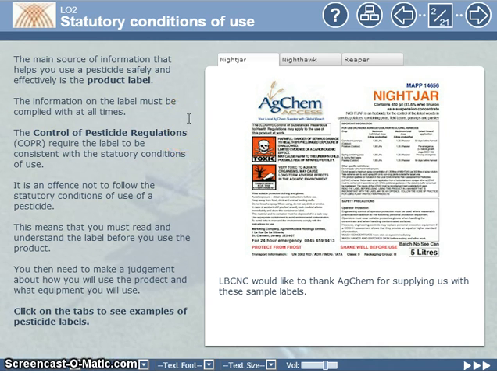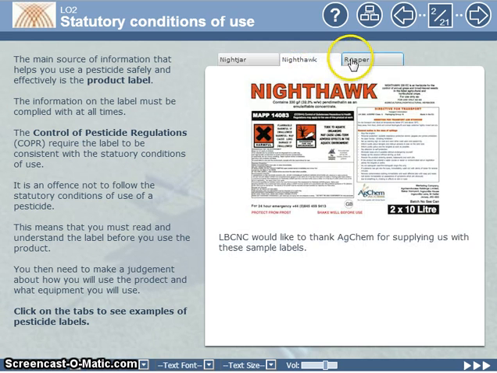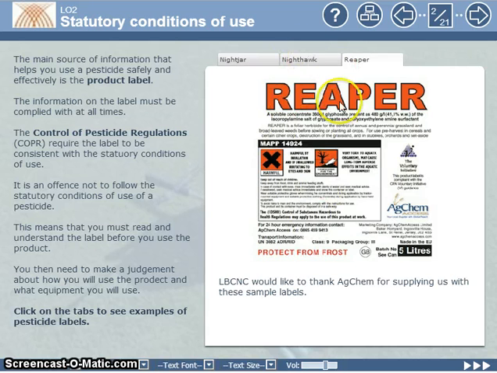The control of pesticide regulations require that the label be consistent with the statutory conditions of use. It is an offence not to follow the statutory conditions of use of a pesticide. This means that you must read and understand the label before you use the product. You then need to make a judgment about how you will use a product and what equipment you will use. So these are just some different types of labels that you could use.